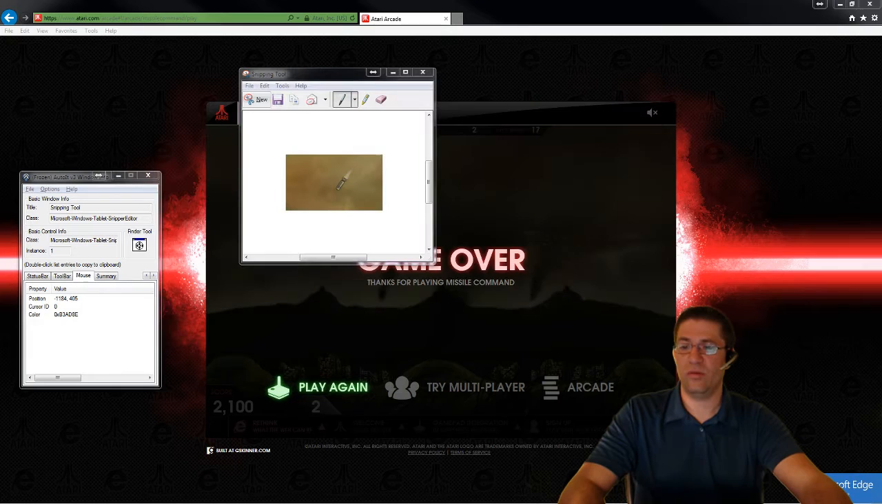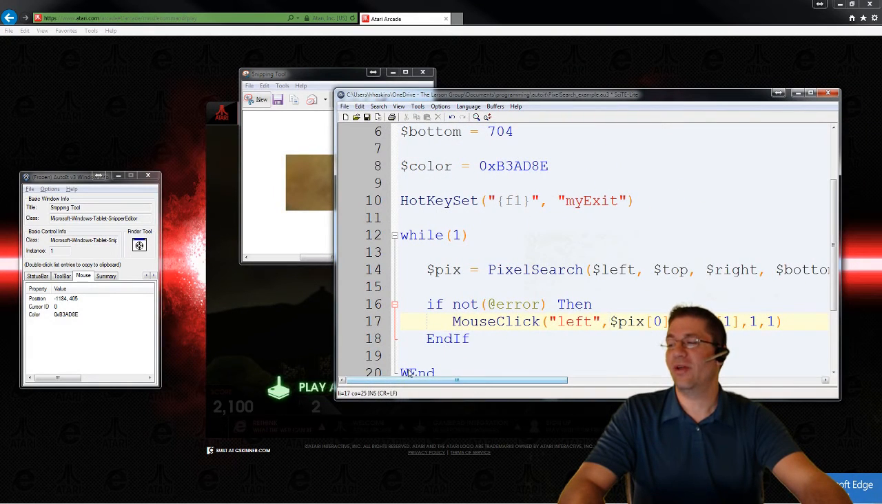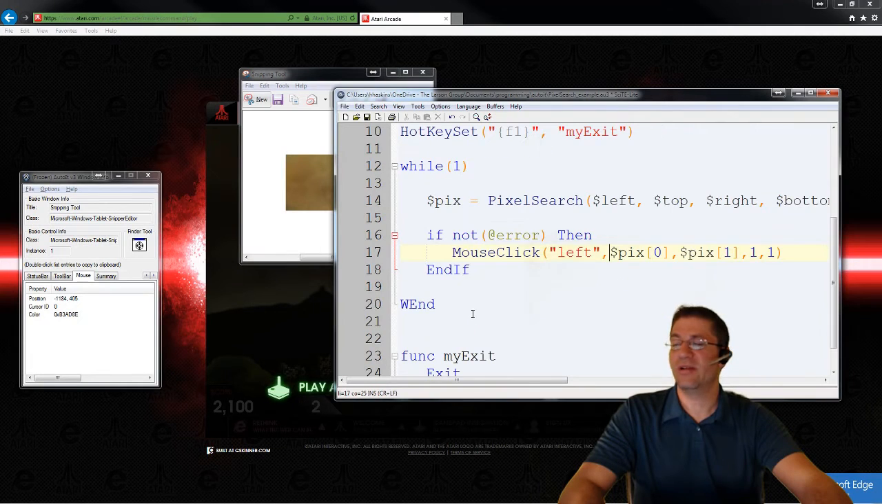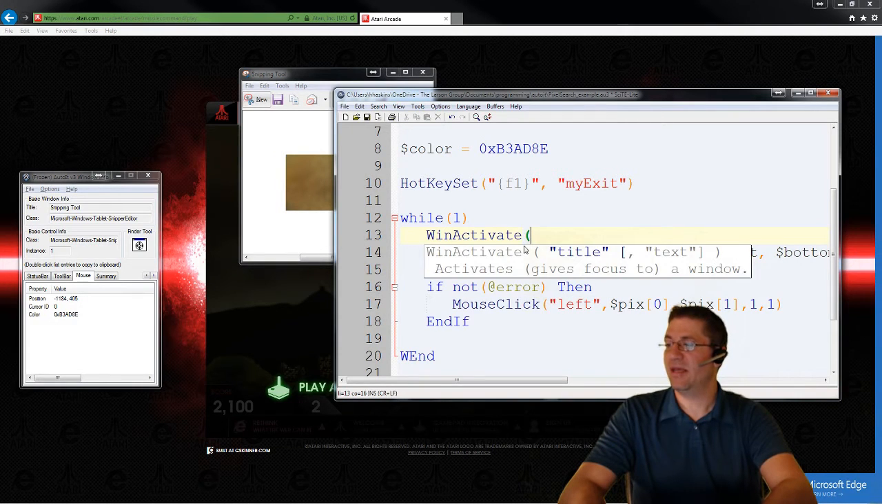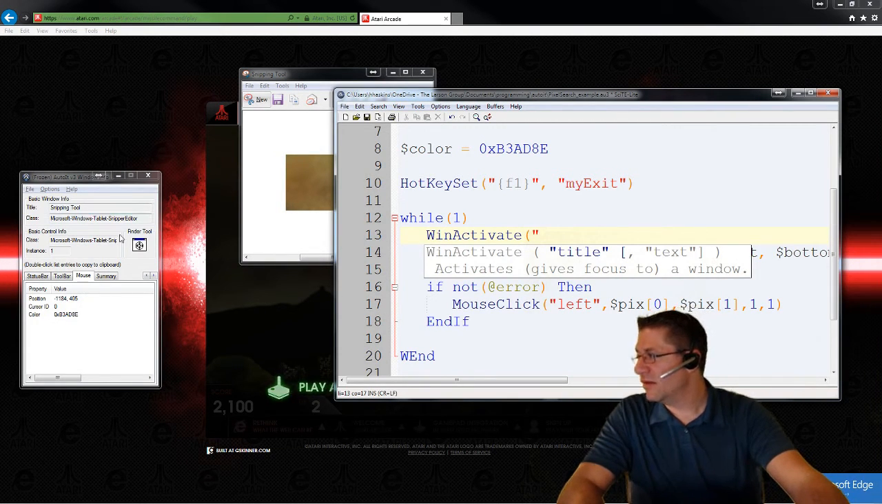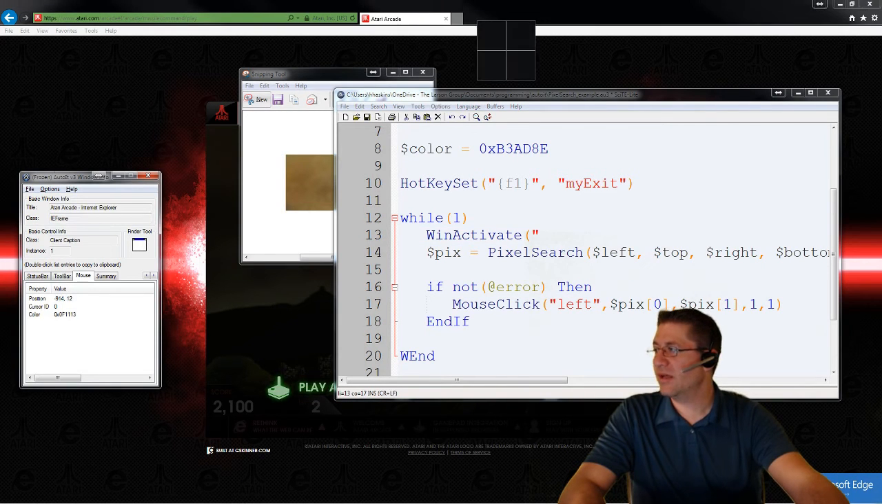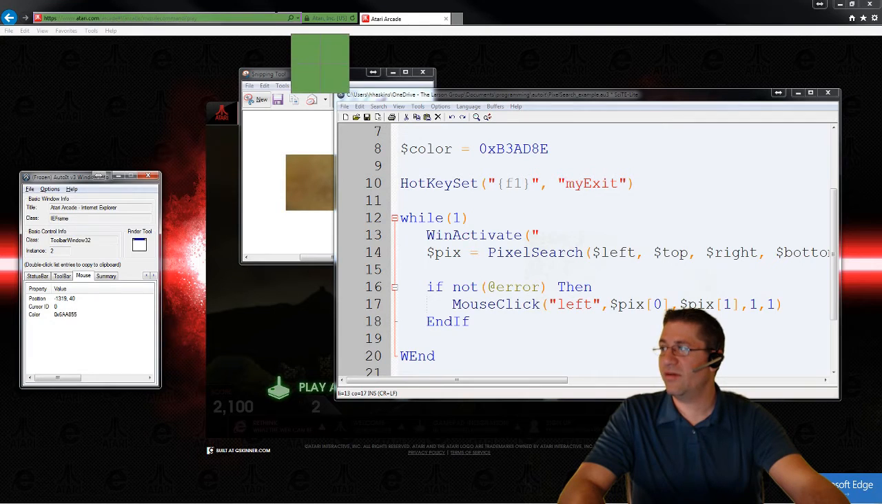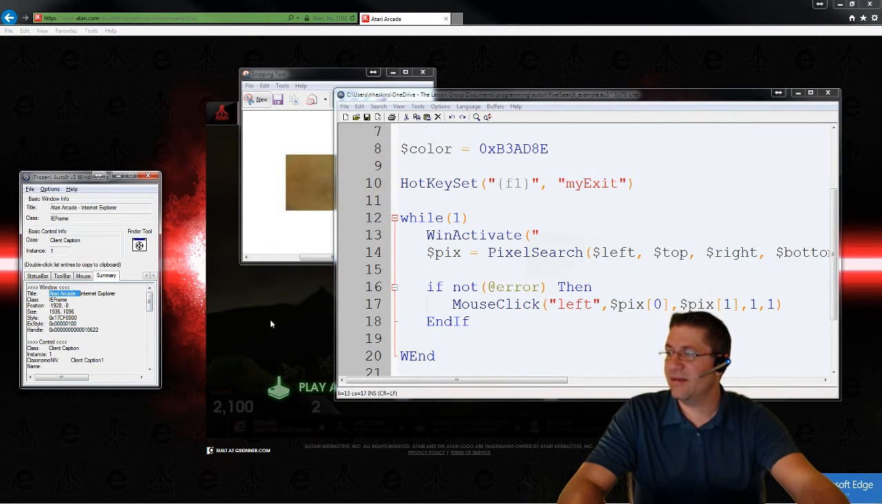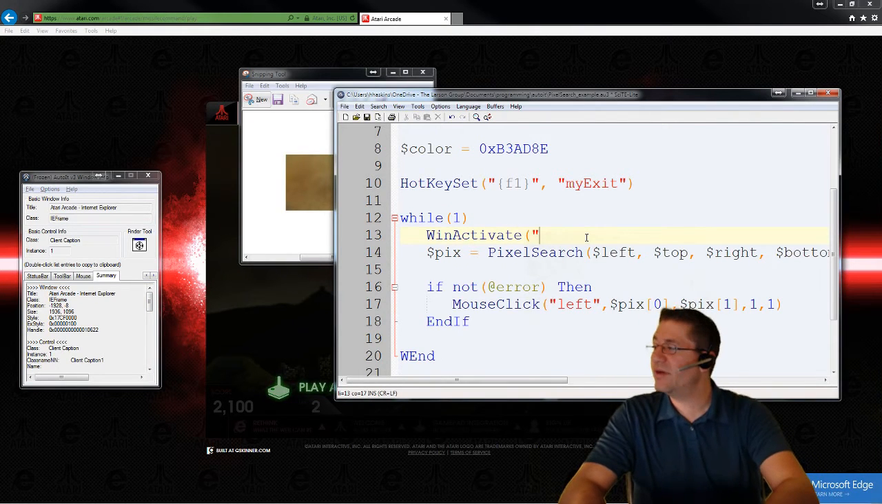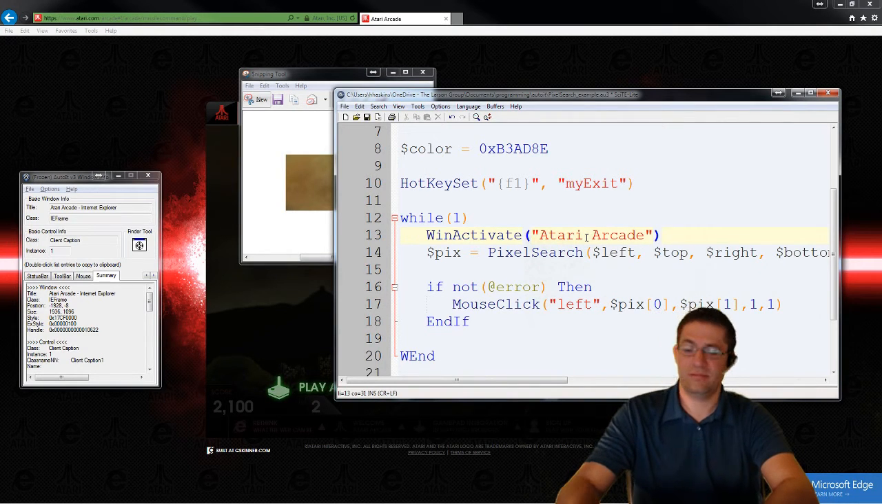We have to move this out of the way. Almost forgot something. How's it going to know which window we want to click on? All right. So, up here at the top, we're going to do when activate. And then we have to define what it is. Grab your little finder tool, pull it up to the title of whatever window you're on, and this summary, the title is Atari Arcade dash blah blah blah. If you're using a different game, it's going to be different. Atari Arcade, just like that, and save, and F5.